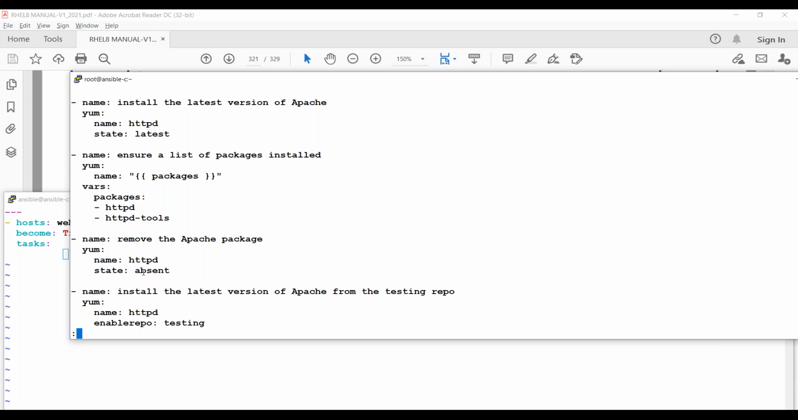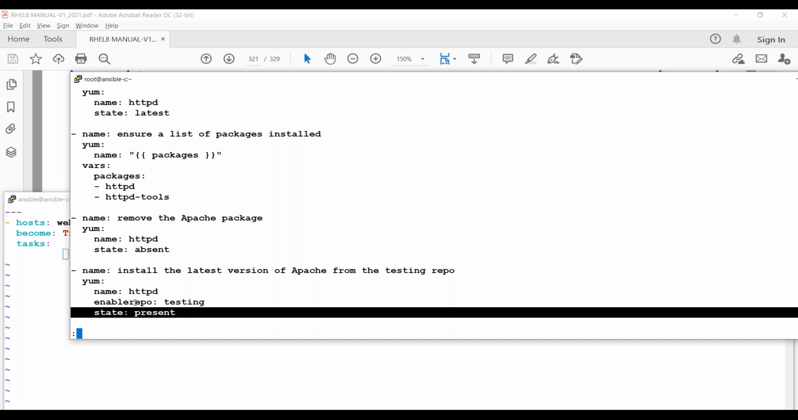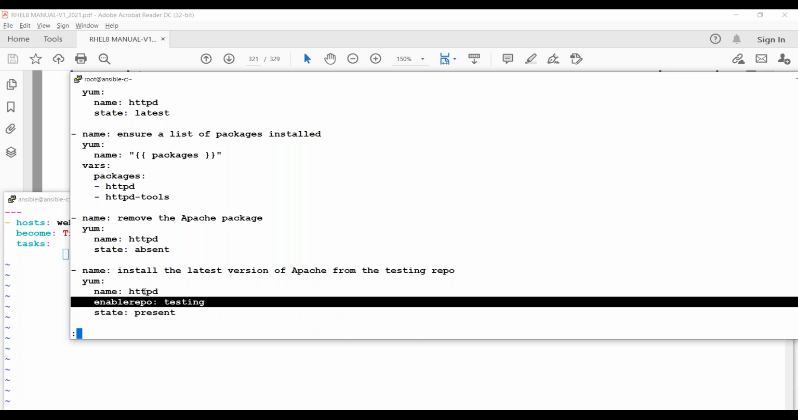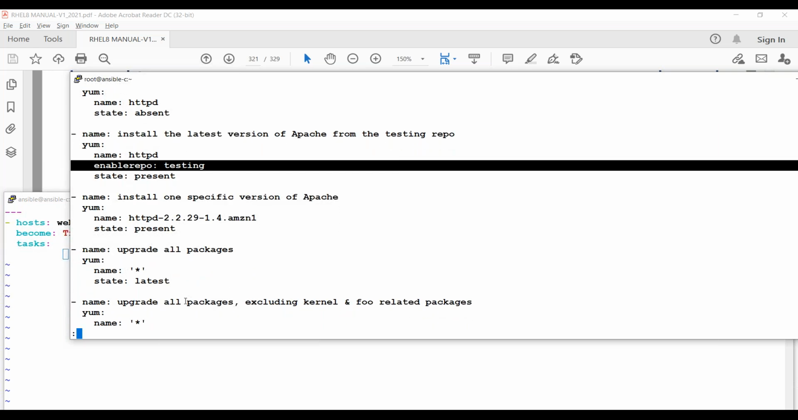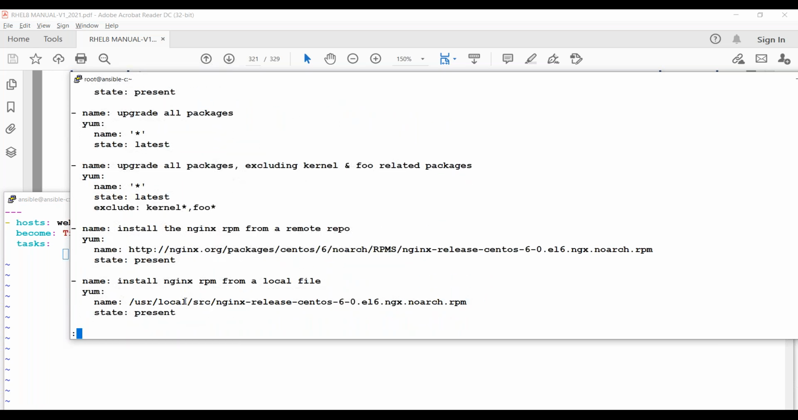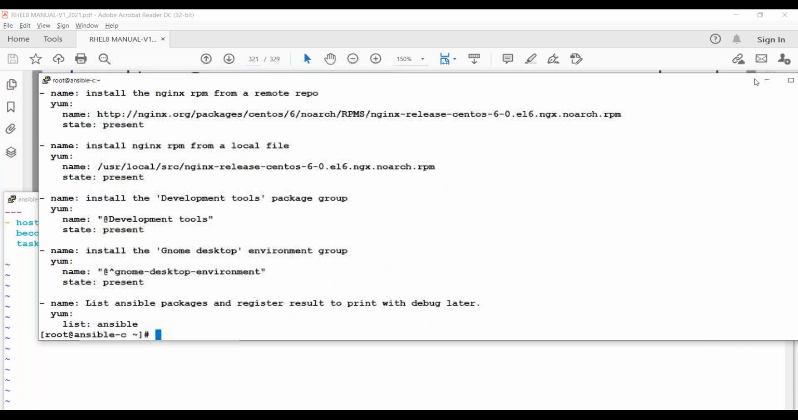To remove a package, name of the package, state absent. Similarly, if you want to just install whichever package is available, then you can say httpd and install it. If you want to install a package from a repository testing, then you can say enable repo testing. So it will only go and install the package from that particular repository. Same like that, you can do lots of installation, upgradation, or removal of packages. Many things can be done. So let's go and do our installation.